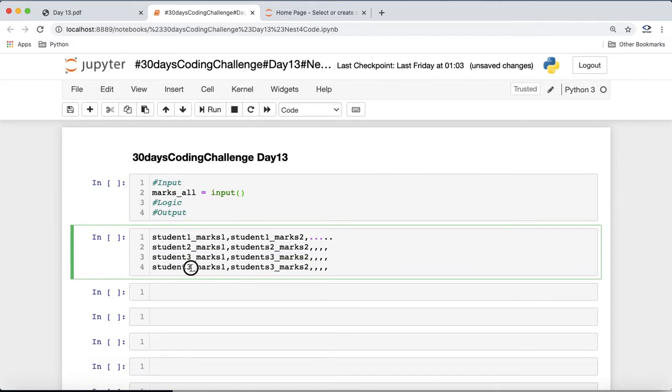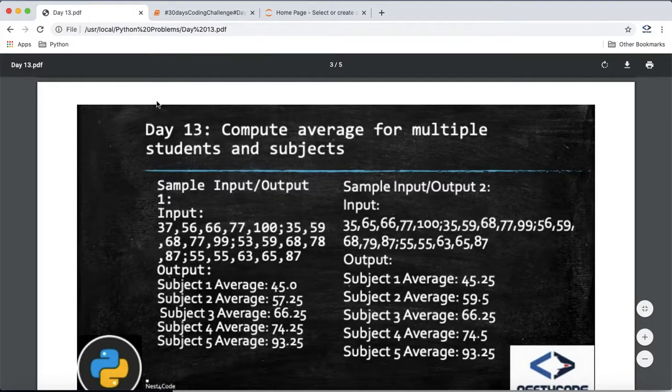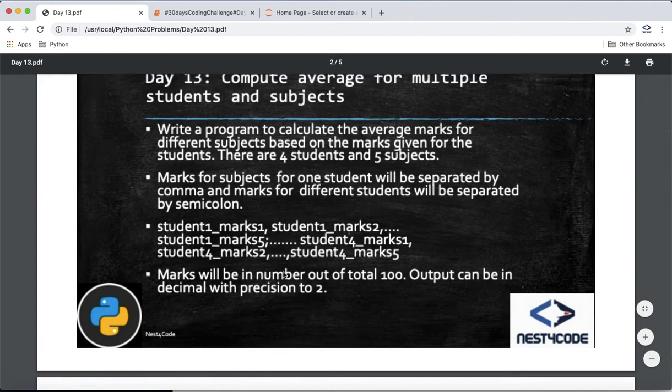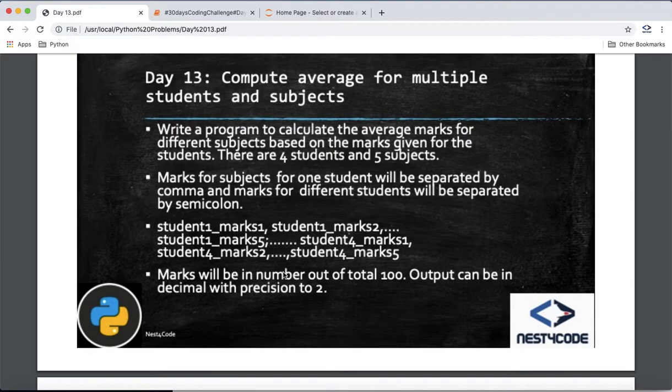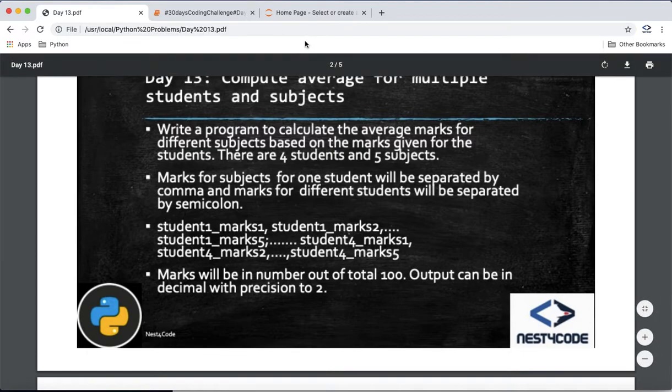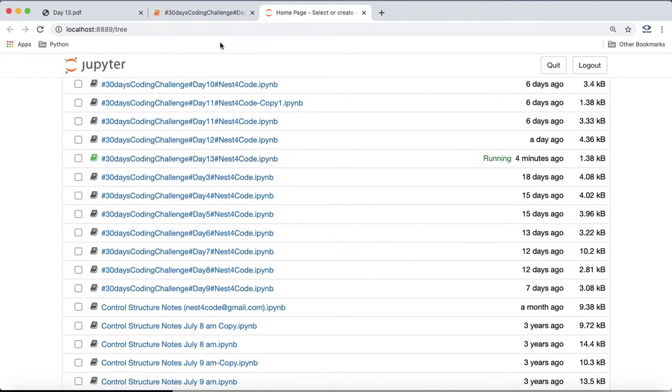We can do this with loops also, but we know there are only 4 students and 5 subjects, so we can do this without a loop. We don't require a for loop here because the 4 students and 5 subjects are defined. If the number of students or subjects were taken as input, it would have been better to do it with loops, but now we can do it just with the string concepts.